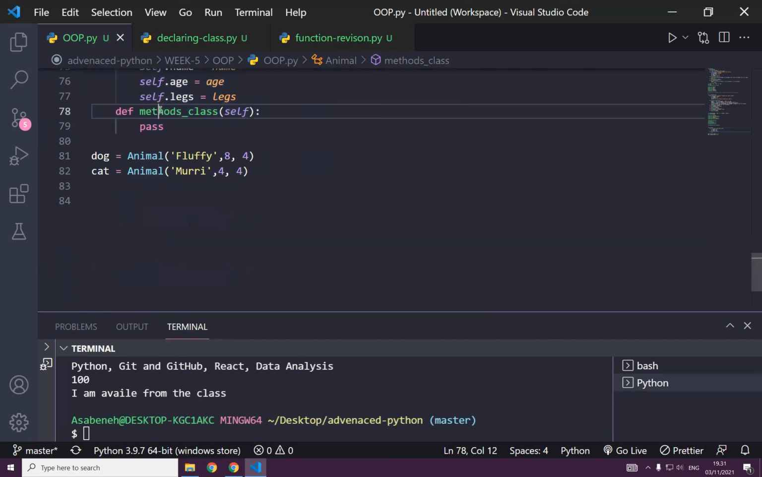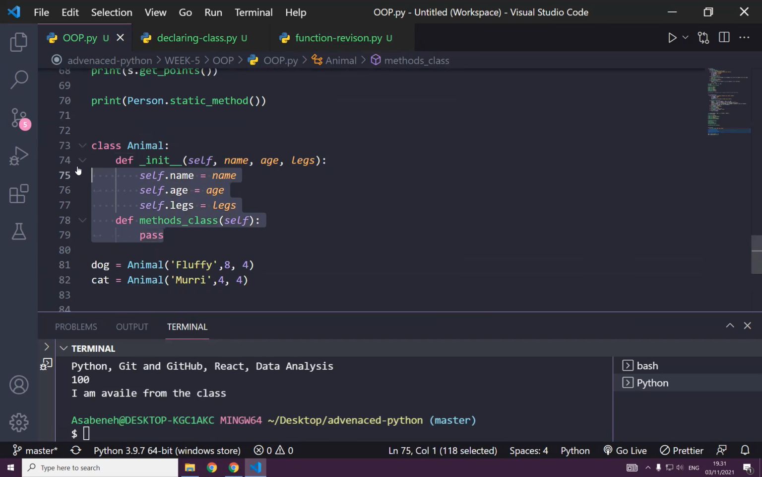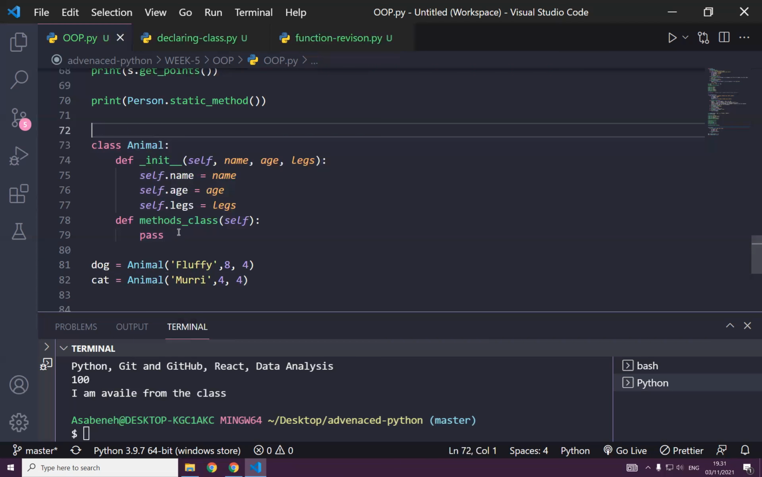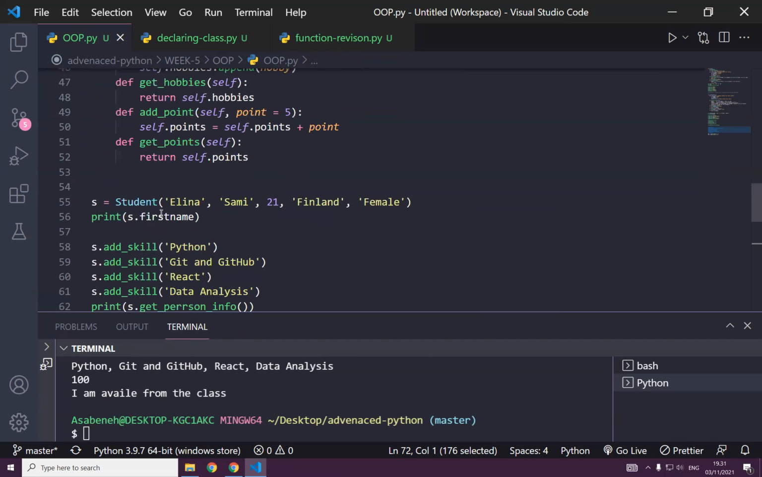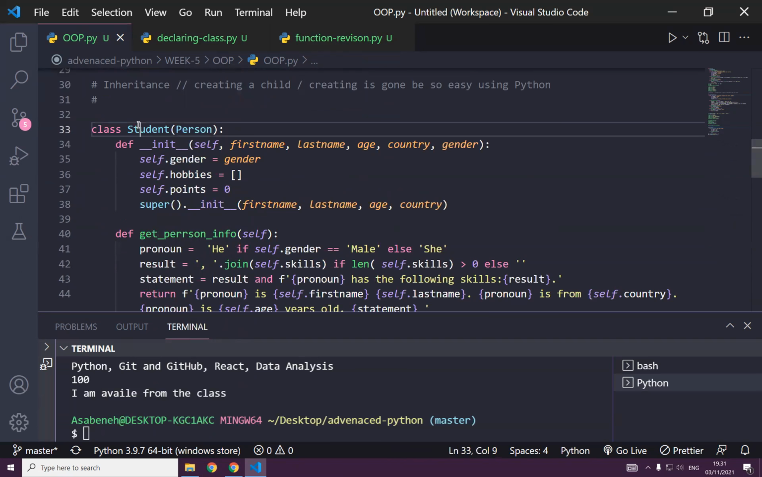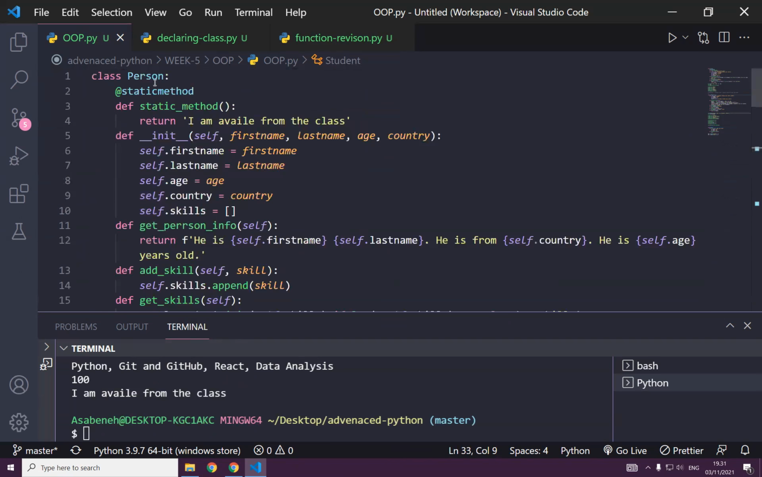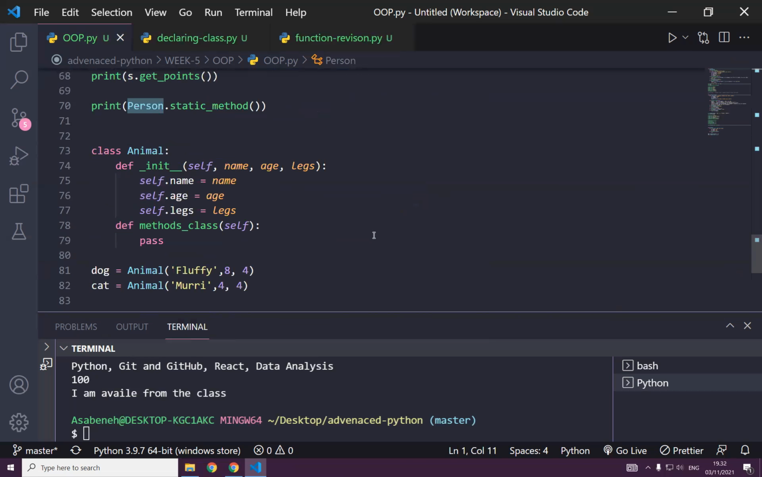And then we have the method. And again, if we want to create a different child, we can create inheritance. And that's what we have seen actually here. The Student is actually a child of the Person. So this is good enough, and let me stop here for the class and object part.